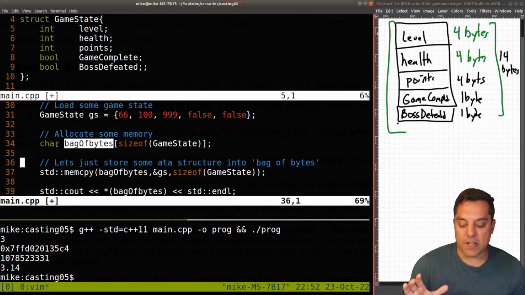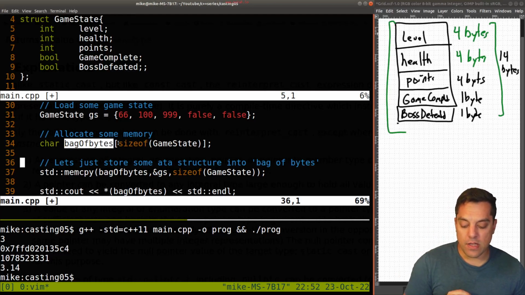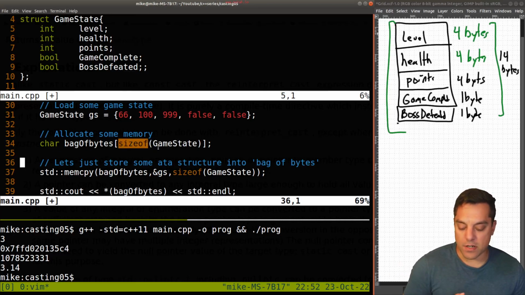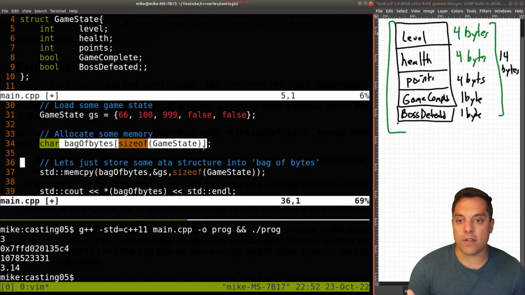So what I'm going to do here, because a char is just 1 byte of information, and at compile time I know how big this game state is going to be. It's probably going to allocate 16 bytes for me, but I'll let the compiler figure that out on this architecture here. And I'll just have this structure.